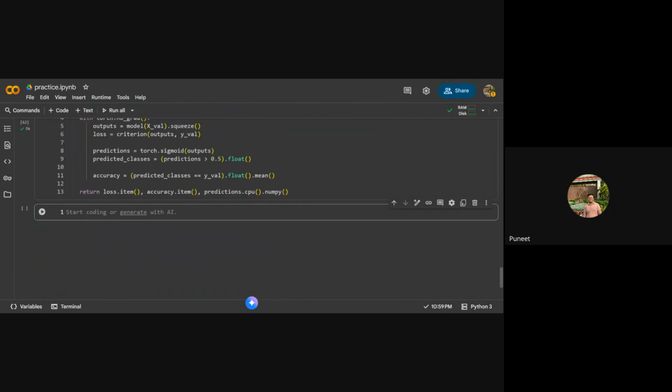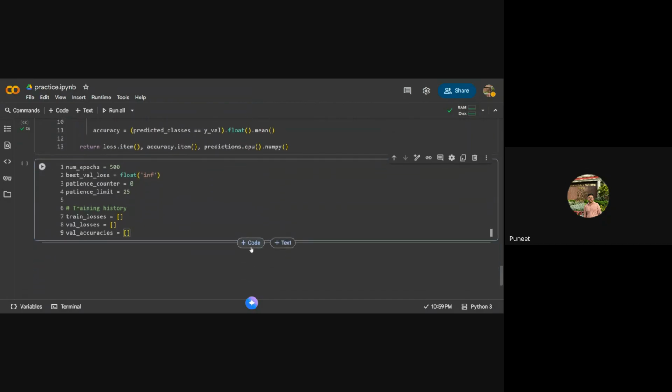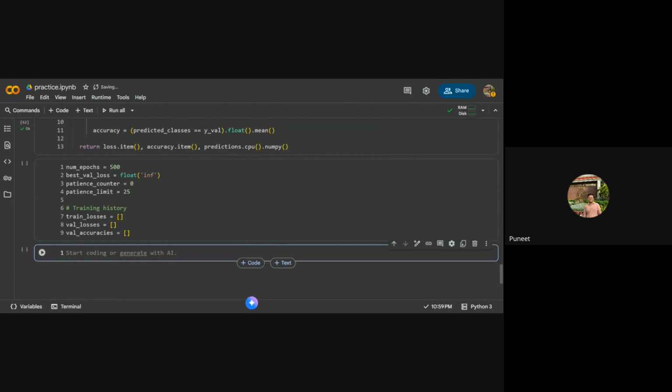So these are my things. I will run this model for 500 epochs. I'll keep my best validation loss. Why will I keep my best possible? So that even after 500 epochs, I just remember which is my best one. My patience limit at max is 25, but I've already defined it as 10. So it will range from 10 to 25. I'll keep the values.